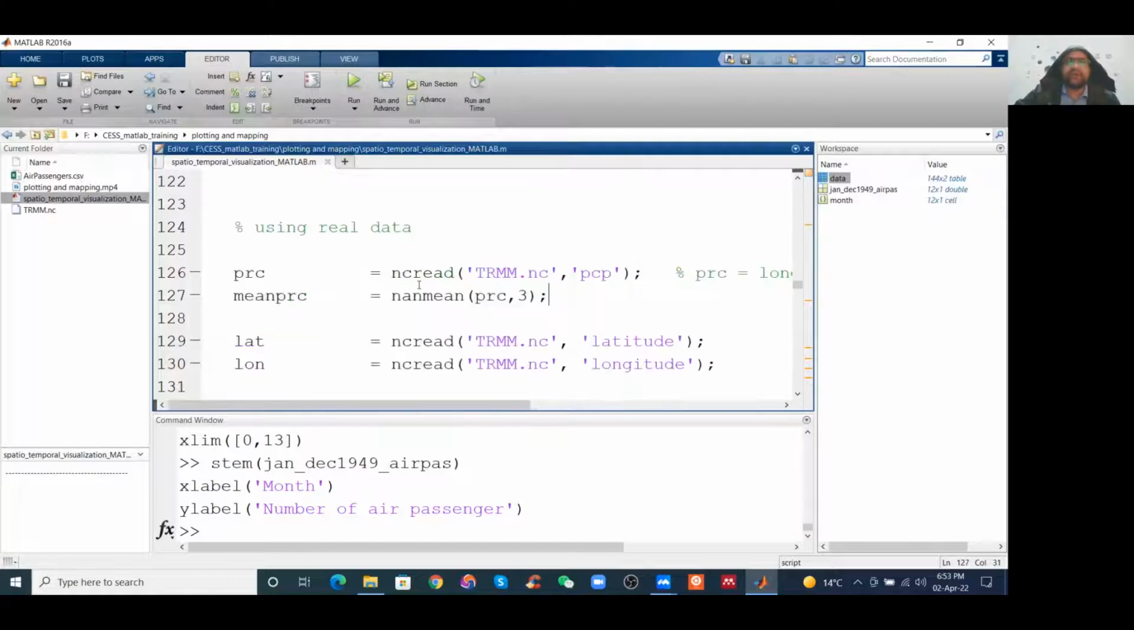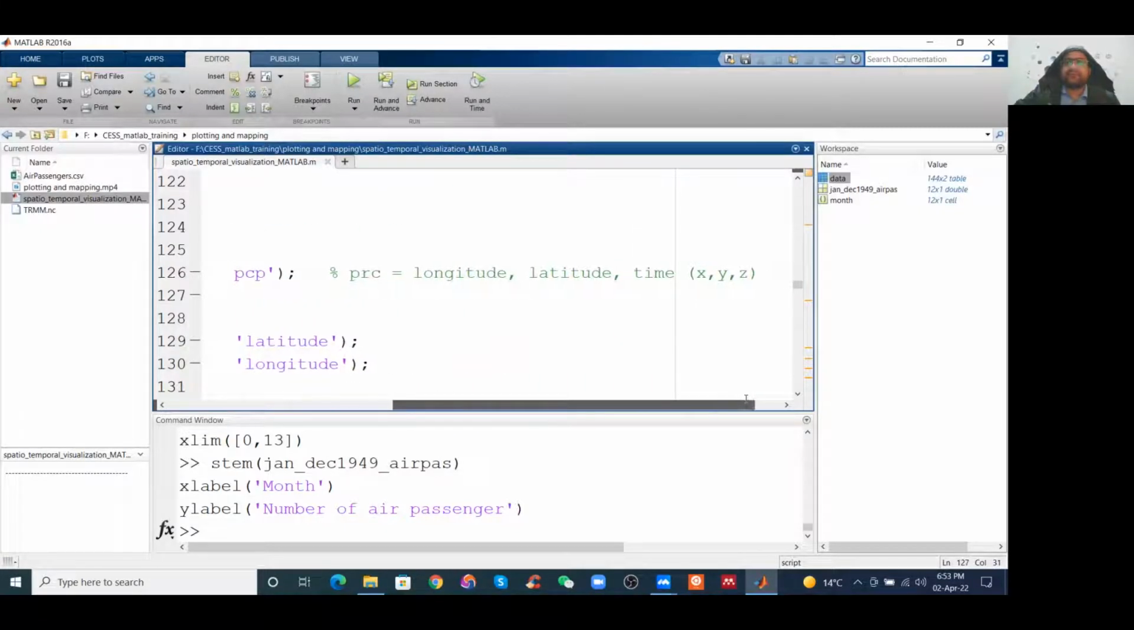So PCP has three variables, like it's three-dimensional. We have longitude, latitude, and time. Because in MATLAB, the time dimension is the last dimension, but in NCL or Python, the first dimension is time, then lat, then longitude. But in MATLAB it's opposite: longitude, latitude, and time. So be careful, x, y, and z.